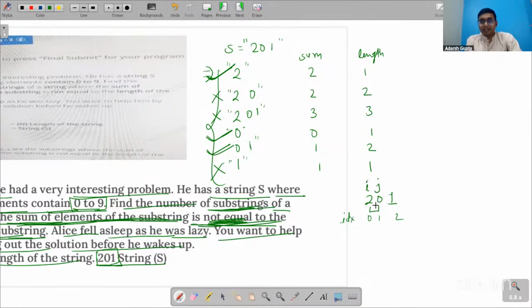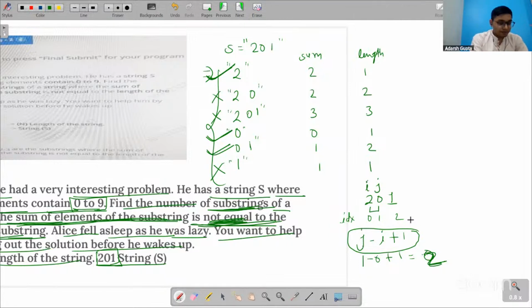So if I do J minus I, J is 1 and I is 0. But the length is 2, so we have to add 1 also. So 1 plus 1. So basically J minus I plus 1 will become 2. So we will use this expression, this formula, to calculate the substring length if you know the I index and J index. Got it? This is the key of the question. Fine?